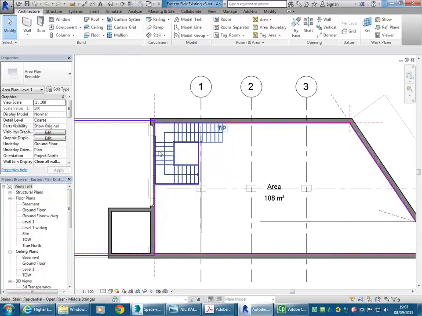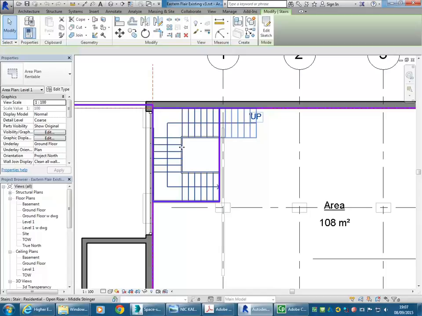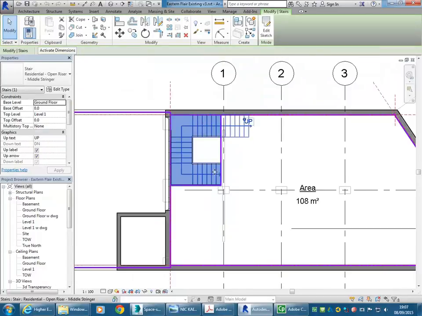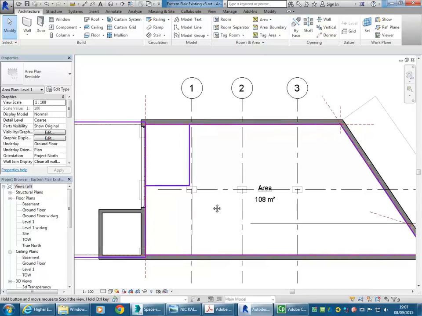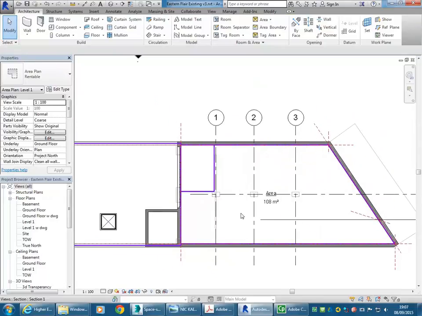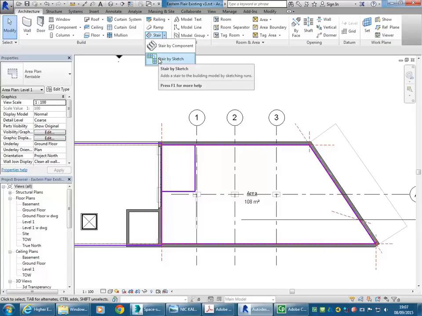Okay, so I've got the stair that's existing in the space, but I'm going to make a new stair, so I'll begin just by deleting that stair, and I want the new stair to be in a completely different area. Again, I'm just going to keep using stair by sketch to make my stair. So make sure whenever you make stairs you're aware which option you're using, stair by component or stair by sketch.